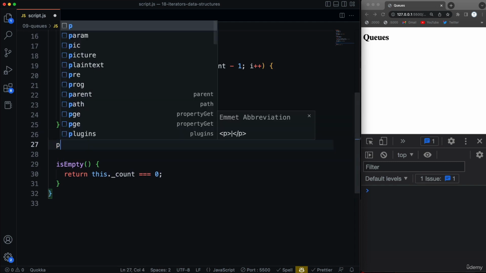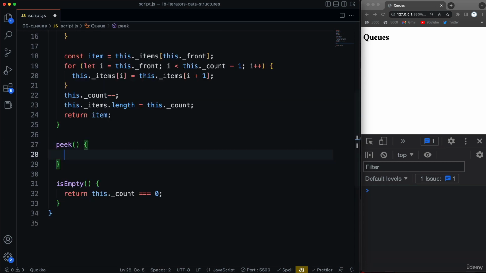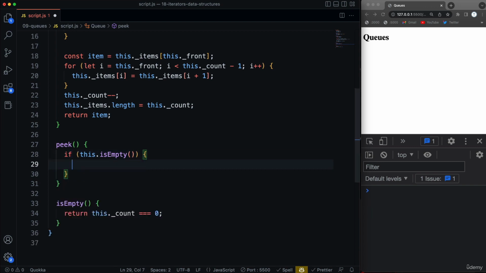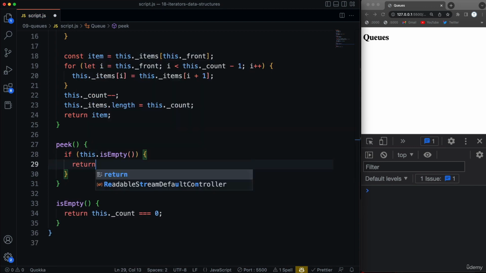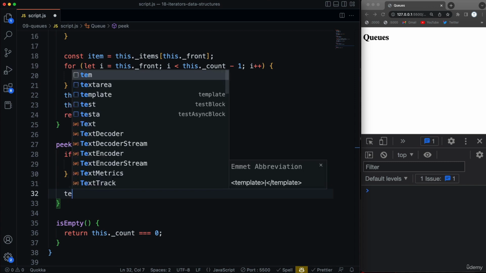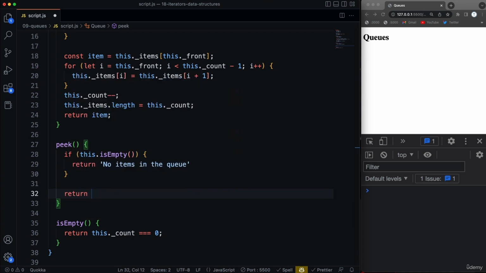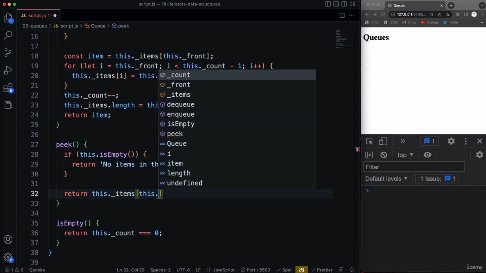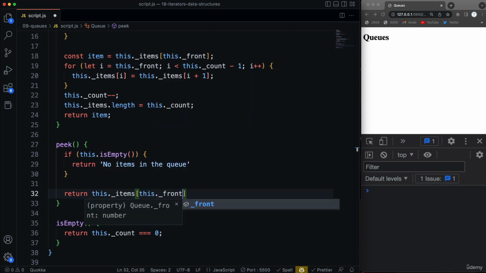Now what I want to do is add a peek method so that we can see what the front value is, or what the front item is. So we're just going to first check to see if it's empty. If this.isEmpty, then let's just return a string that says "No items in the queue." Okay, and then we'll return here this._items, and we just want to get the front as the index, so this._front.